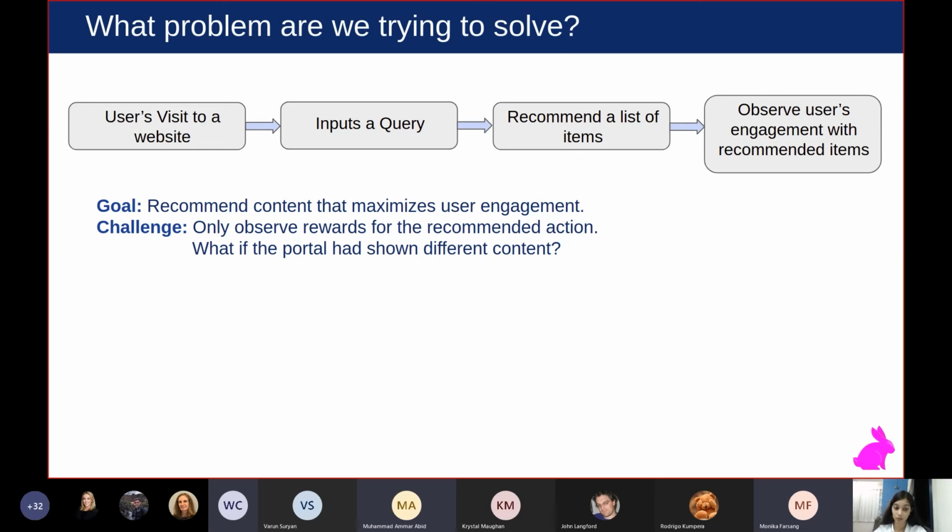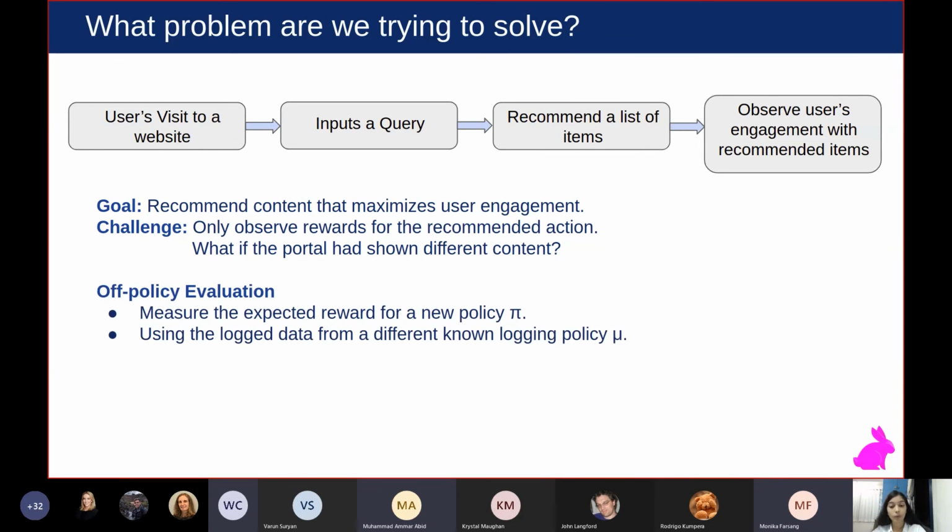are typically unknown. So typically, we want to measure the expected reward for a new policy pi using the log data from a different known policy mu. One way to measure the reward is to deploy the new policy pi online and capture data to determine how the new policy is going to perform.